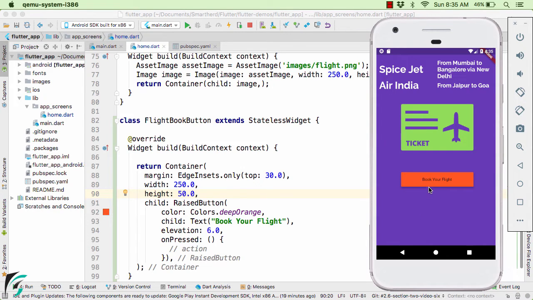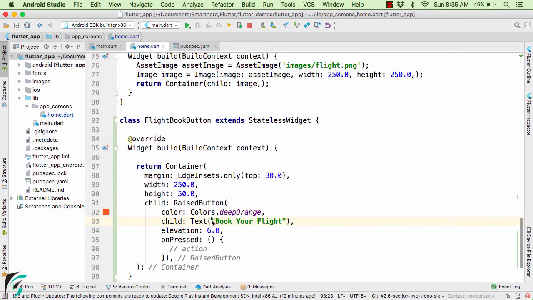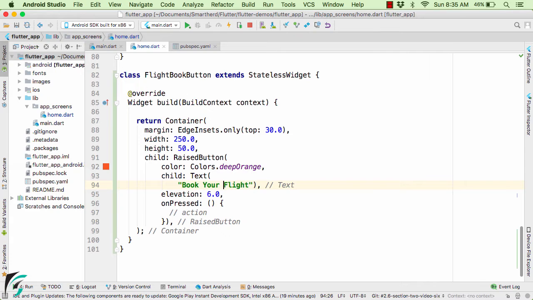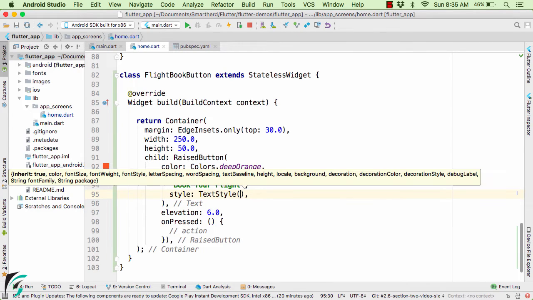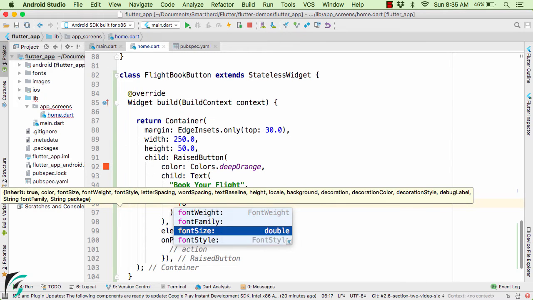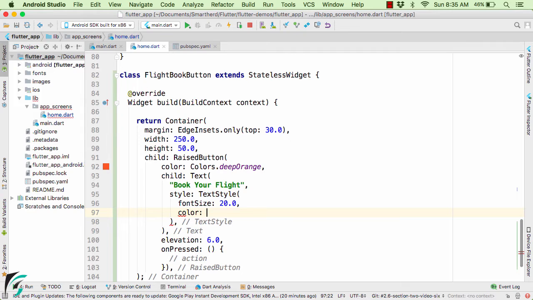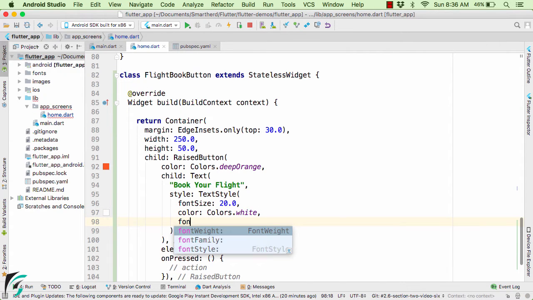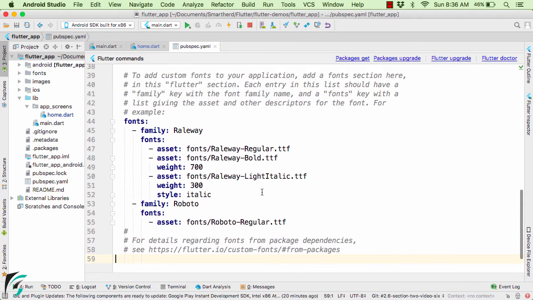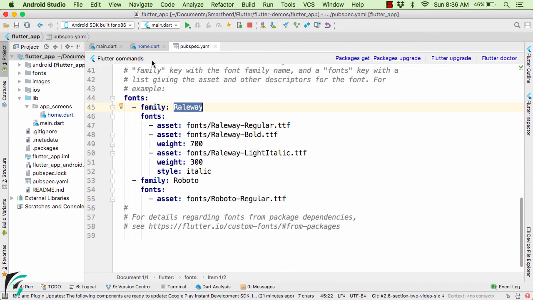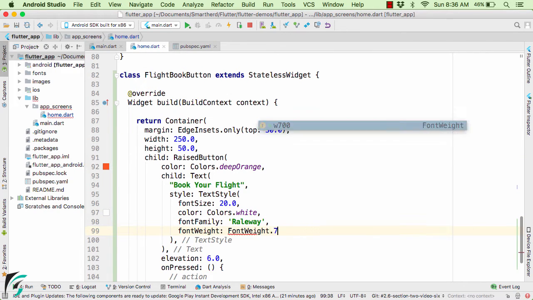Now let us try to beautify our text within our button. So for this text, let us assign some text style. And we know how to assign the text style by using the style attribute and calling the text style widget. There we can assign some font size 20.0, color as white. We can even assign the font family such as Raleway. Now this font we have actually defined in our previous video within our pubspec.yaml file down below here, font family as Raleway. And also assign the weight as 700. Looks perfect. Launch the application.